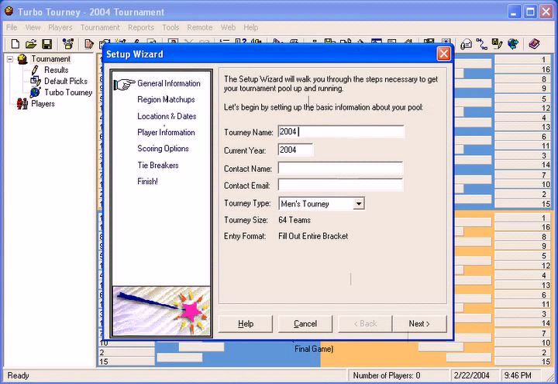And for this demonstration purpose, I'm going to use 2003 as my year. A nice trick with this is that Turbo Tourney provides the templates for the current year and the prior year. So if you want to do some testing to see how things will work with the software, just set your year back to the year prior, and you'll be able to download the pairings and results from last year's pool. So I'm going to go ahead and use 2003 so that we can go in and show you how to download the pairings as well. Enter in my contact name and my email address.